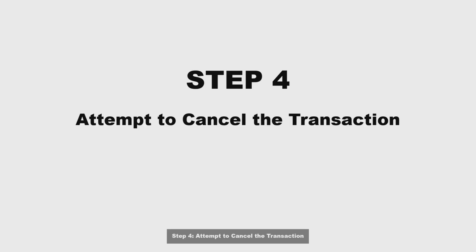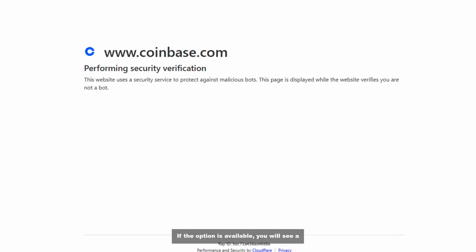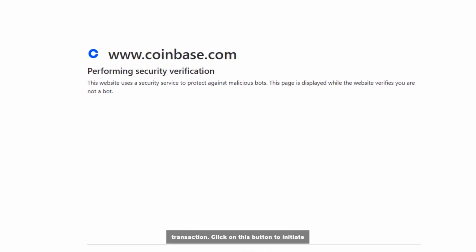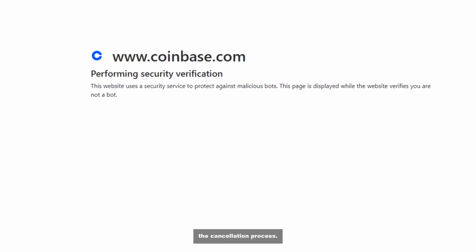Step 4. Attempt to cancel the transaction. If the option is available, you will see a cancel button next to the pending transaction. Click on this button to initiate the cancellation process.